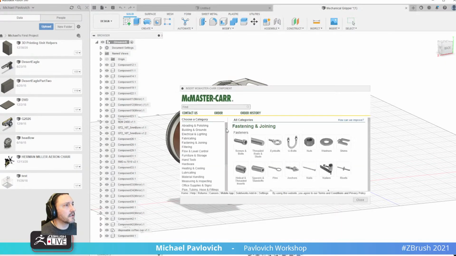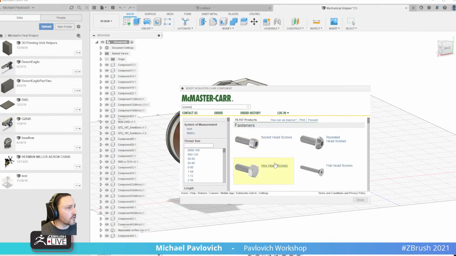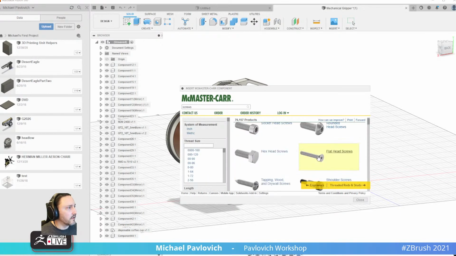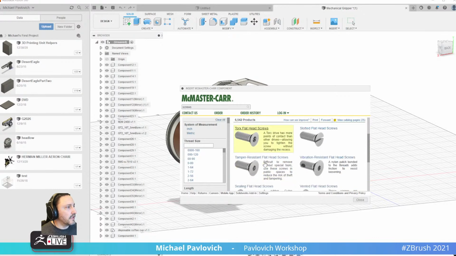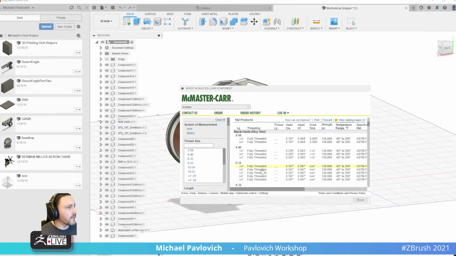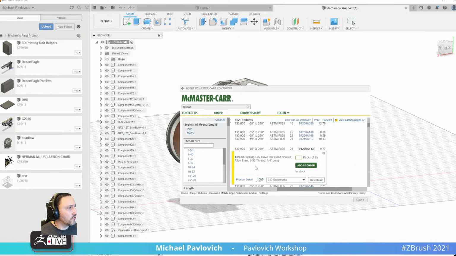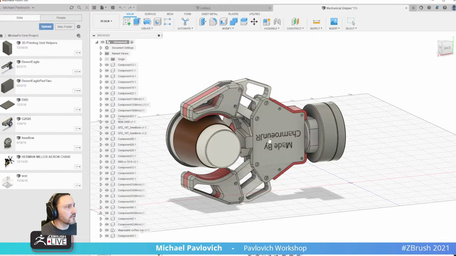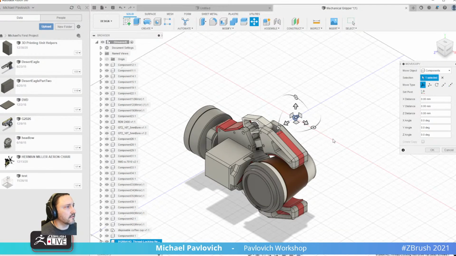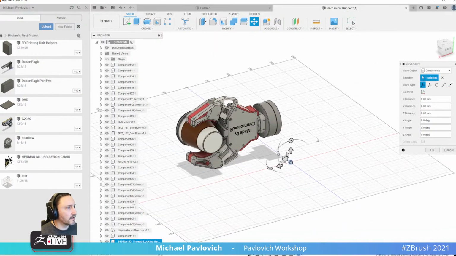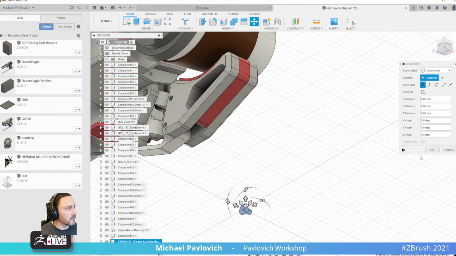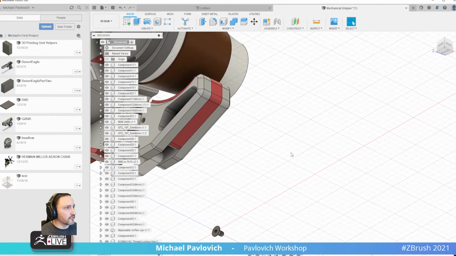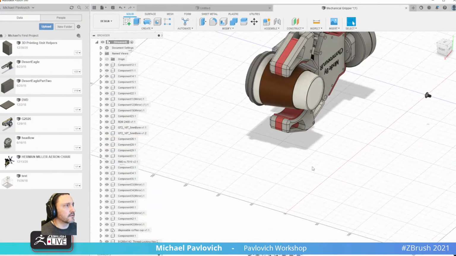McMaster-Carr component. So if we want a specific screw, we can go in here and say, I want a vibration-resistant flathead screw, 6/32, 1/4 inch. Let's go down here and just drop that right into our scene file. So if you're ever modeling anything that needs to have this exact component, or if you want to use it as part of your kitbash library, there's your screw.